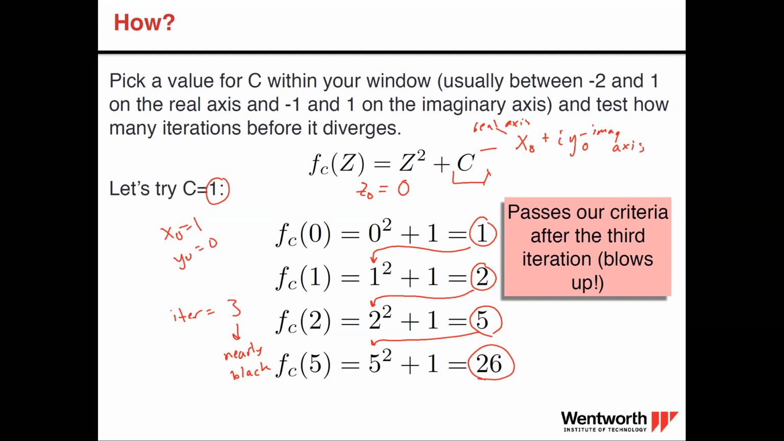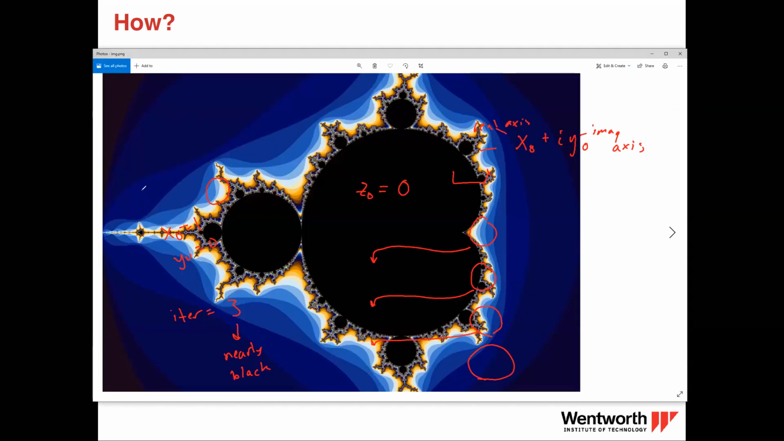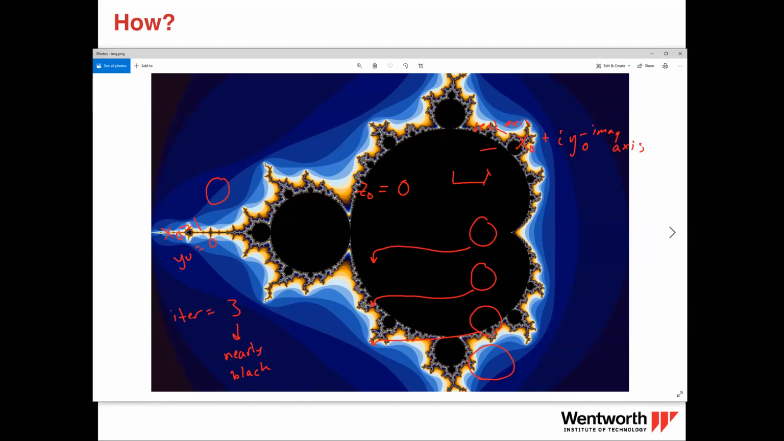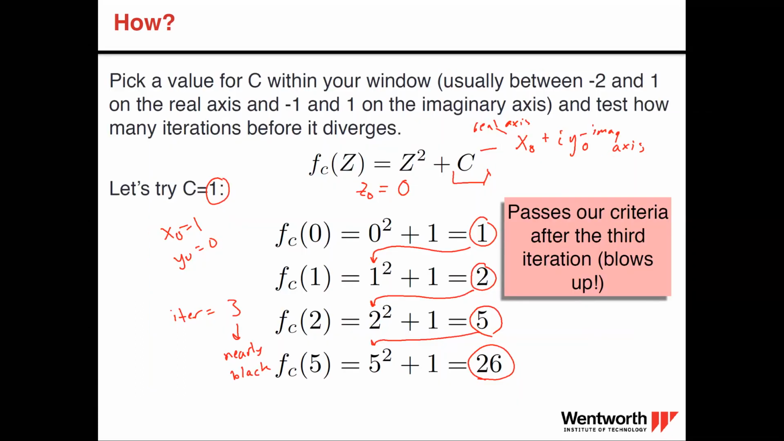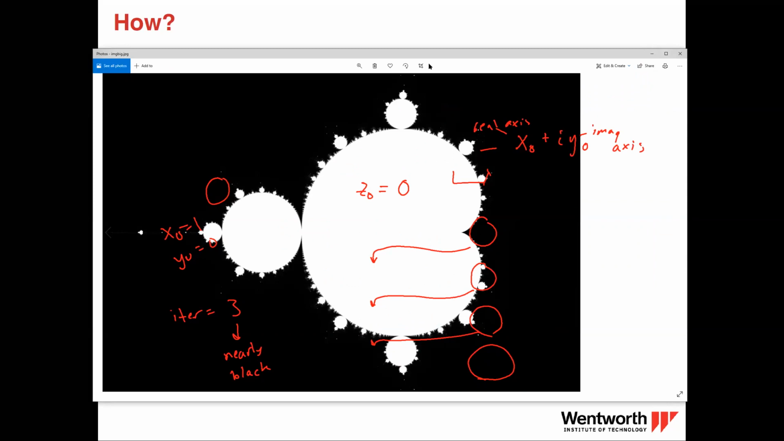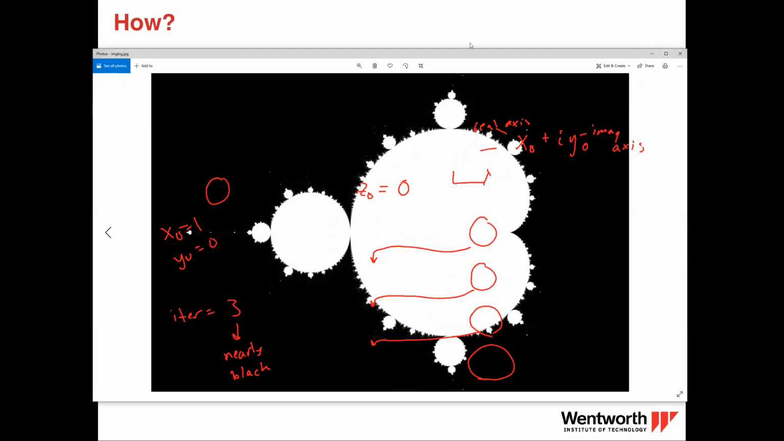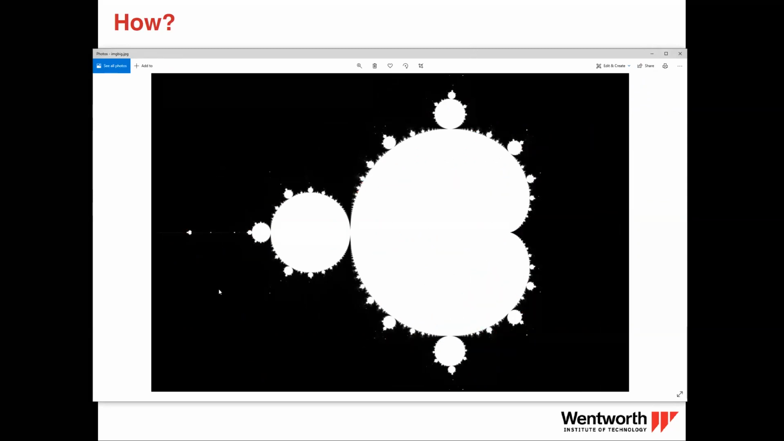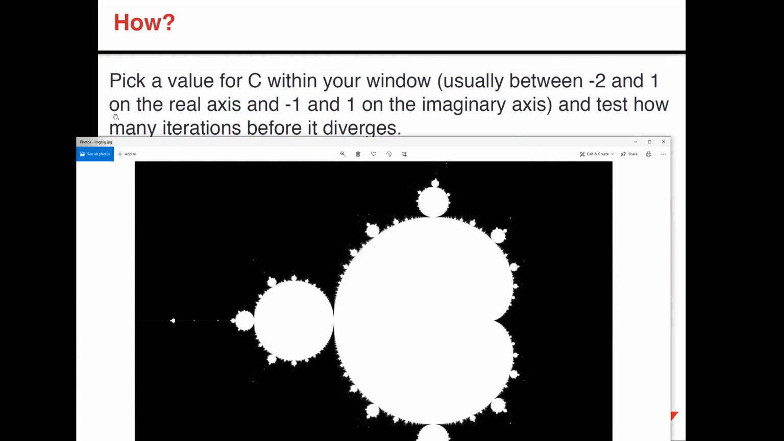Now let me show you on one of the images here. Here's our colored one. This will be our colored version that we're going to see later. Let me bring up the black and white one just because that's what I'm thinking of here. So let me bring up that black and white one again. I said that at 1, I would expect a black pixel. So our window here is exactly what I said in the slide: -2 to 1 on the real and -1 to 1 on the imaginary.